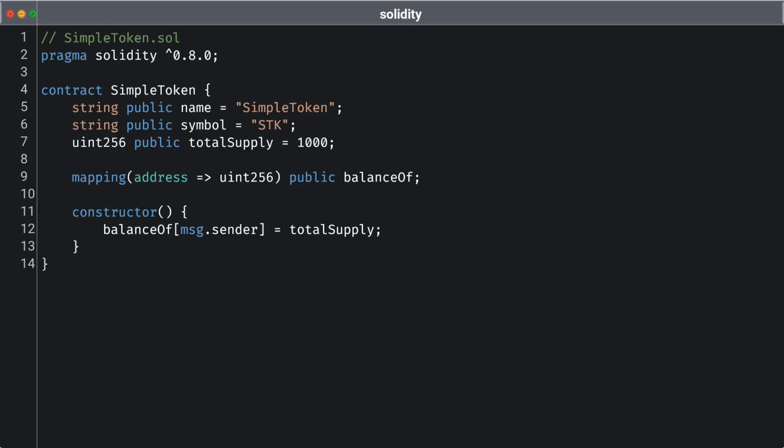We also establish a mapping called balanceOf, which enables tracking the token balance of each address within the Ethereum network. Finally, the contract includes a constructor that automatically assigns the total supply of tokens to the account deploying the contract, which is indicated by msg.sender. This constructor ensures that the creator of the token starts with the total supply in their balance, setting the foundation for future transactions and token distribution.